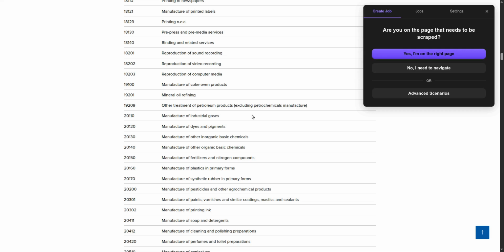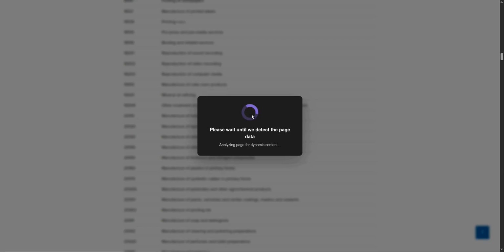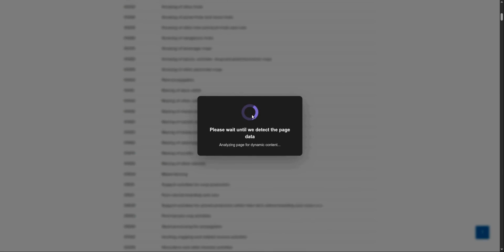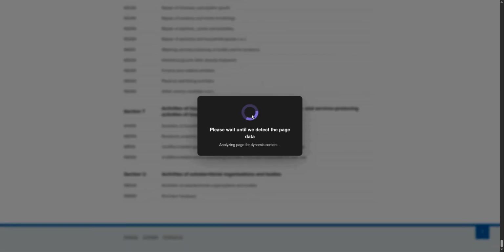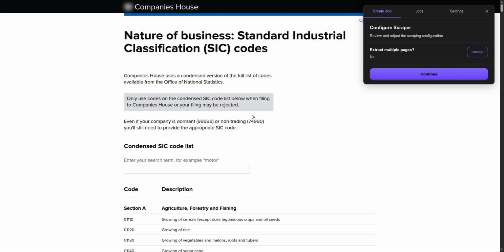Click the violet button saying, "Yes, I'm on the right page," so Minexa.ai can analyze the page layout and detect the industry classification list. Full page coverage is confirmed. Minexa.ai detected the navigation pattern and will follow it on every single run.